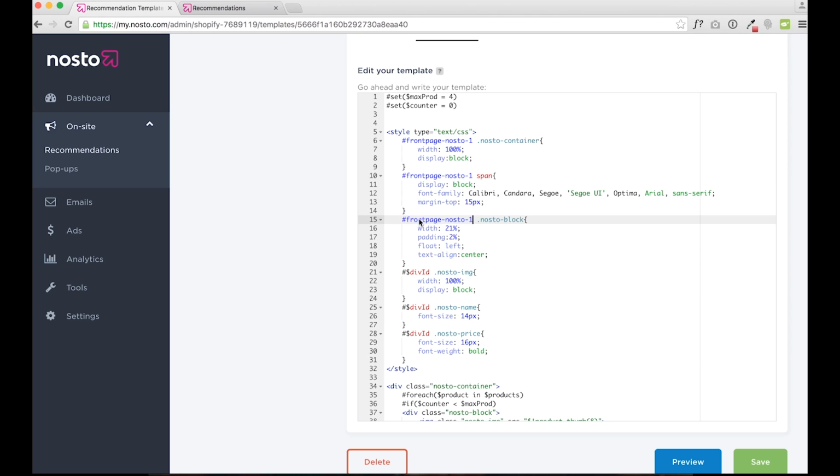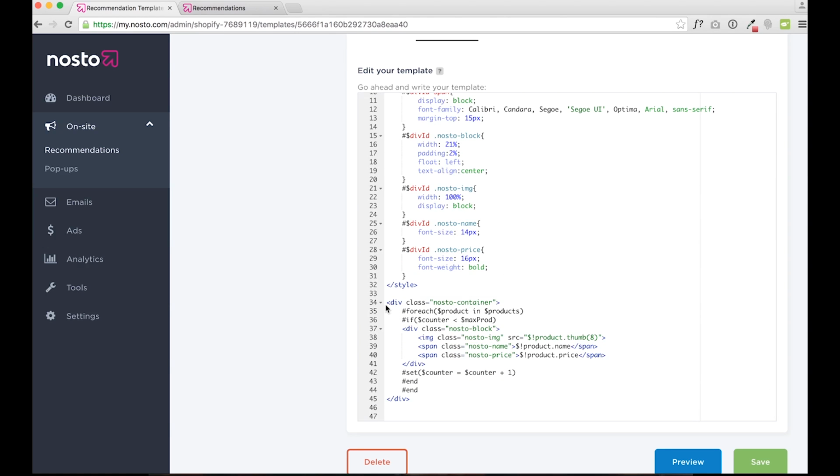You see what I mean? Very important. This is because we want to be safe that these properties will be applied only to this recommendation ID, so that it will not affect other Nosto recommendation slots. Let's go down a little bit more, and here we find a piece of HTML combined with some Apache Velocity.